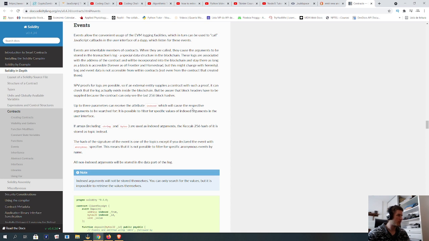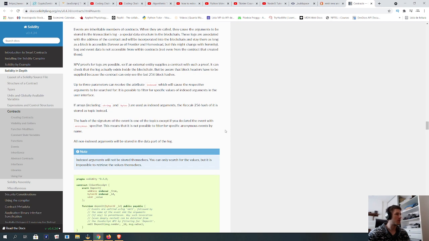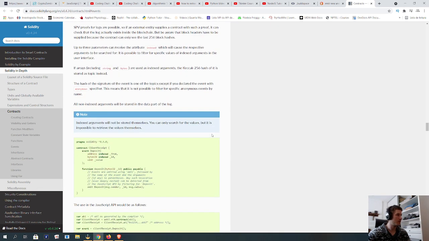This is so as of Frontier and Homestead, but this might change with Serenity. Log and event data is not accessible from within contracts, not even from the contract that created them. SPV proofs for logs are possible, so if an external entity supplies a contract with such a proof, it can check that the log actually exists inside the blockchain. Be aware that block headers have to be supplied because the contract can only see the last 256 block hashes.